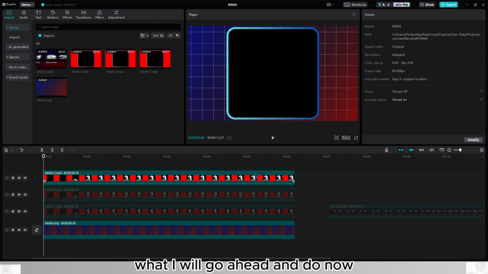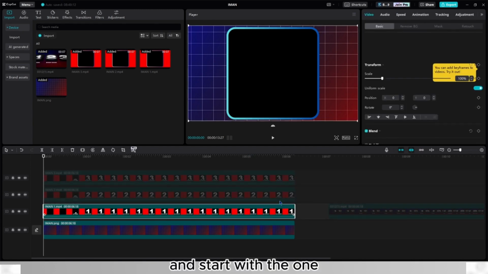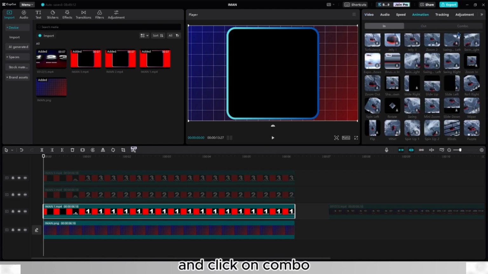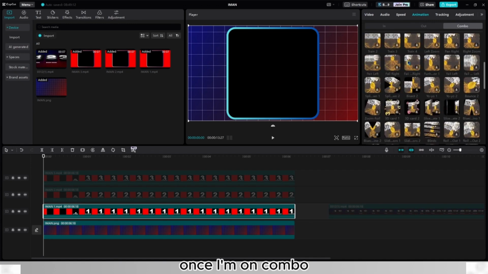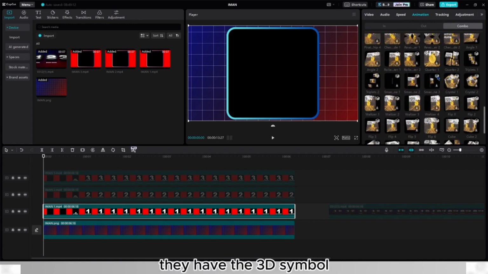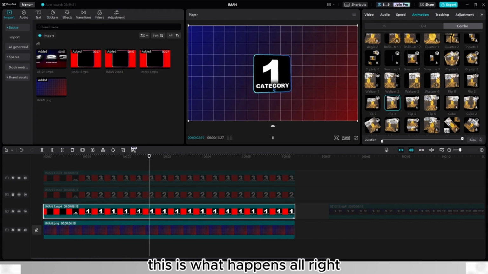What I will go ahead and do now is create the actual 3D animation. So in order to do this, I will go ahead and start with the 1. I will go on animation and click on combo. Once I'm on combo, I will go down. As you can see, there are some 3D animations. They have the 3D symbol. And the one I'll use is flip 4. And as you can see, this is what happens, all right?